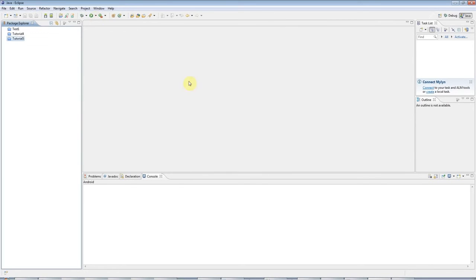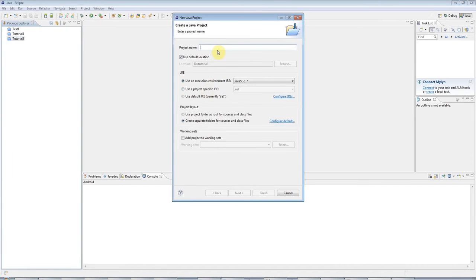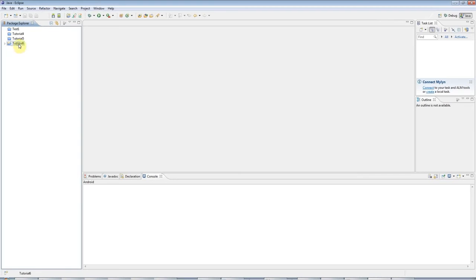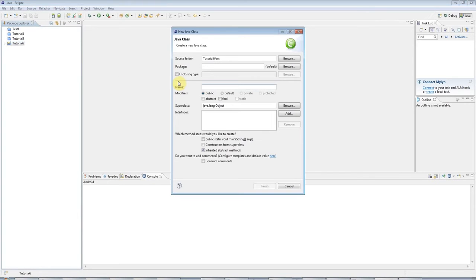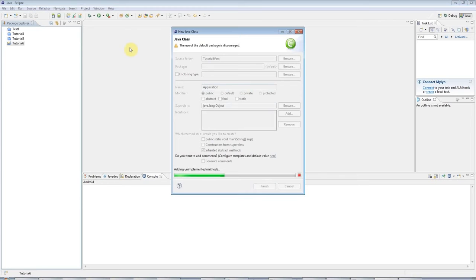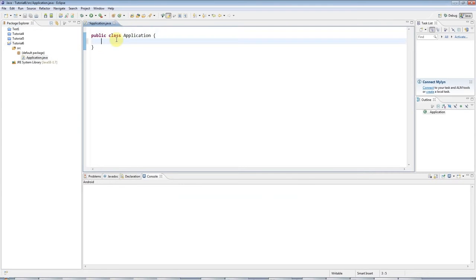So go to File, New Java Project as usual in Eclipse, and I'll call this tutorial 6. Next, finish, and let's create a new class as usual. By now you will hopefully remember how to do this pretty well. I'll call it application, and just for kicks I'm going to type the main method out from scratch. Public static void main string array args, which might sound like Chinese to you, or if you are Chinese it might sound like Greek, but don't worry about that.